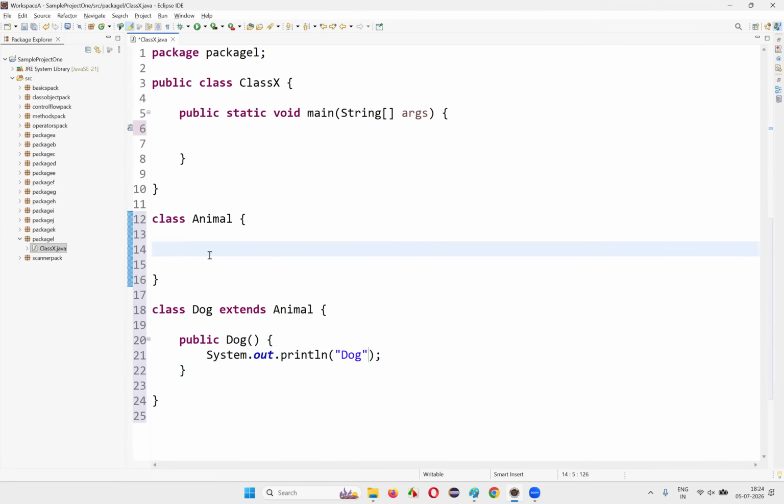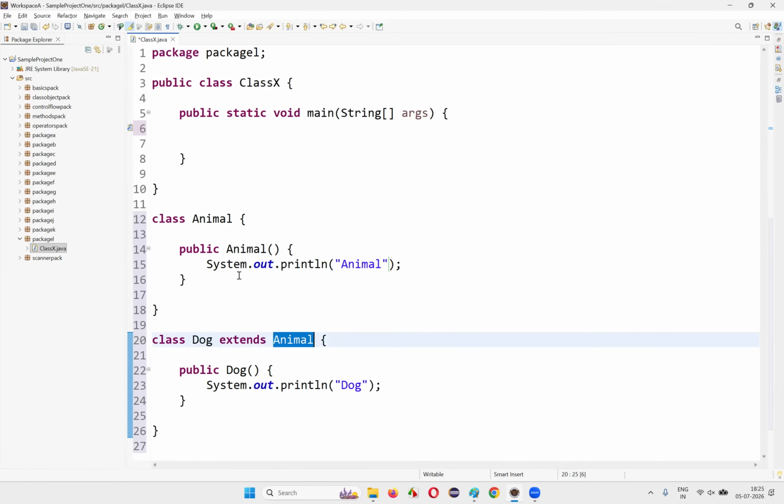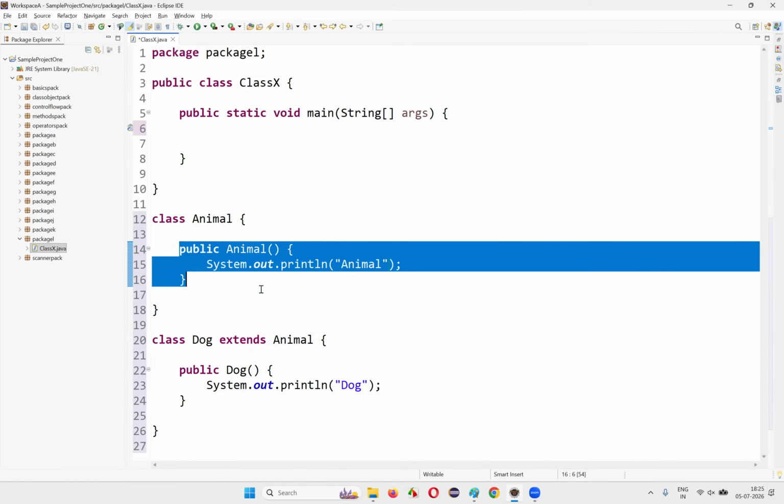Similarly, in the animal class, I'm going to create one more constructor, public animal. The constructor inside the animal class should have the same name as animal, right? That's fine. And here, just as proof of whether this constructor got executed or not, I'll print animal. Now we have the child class and the parent class. Animal is the parent, dog is the child class. In the child class we have a constructor, and in the parent class we also have a constructor.